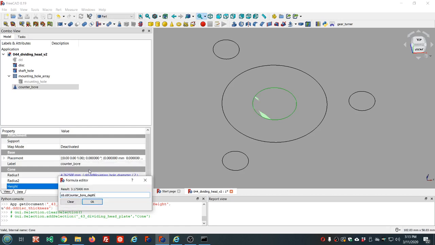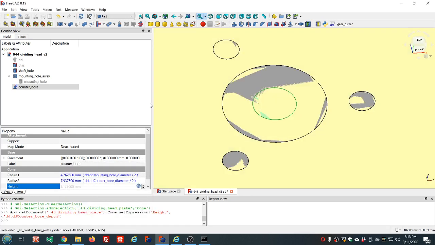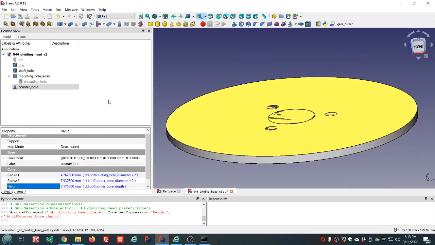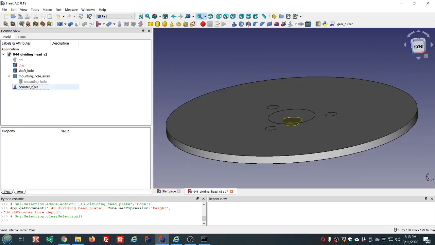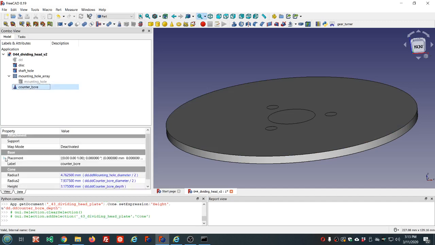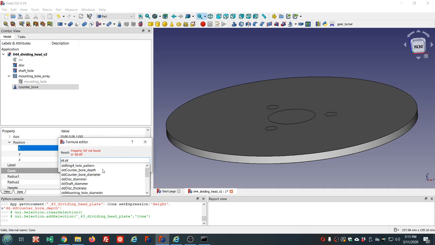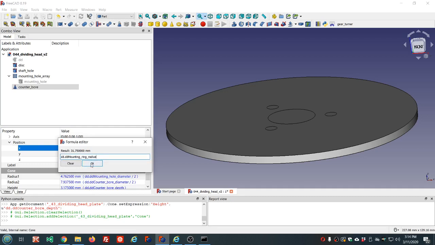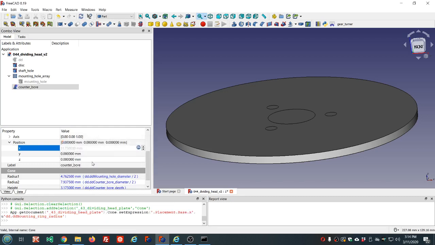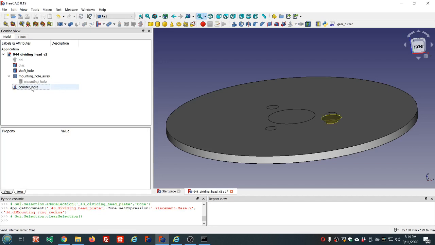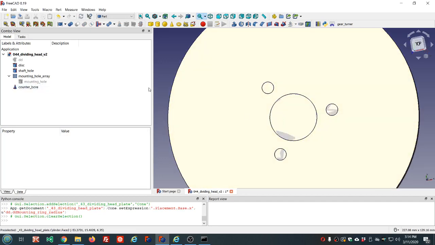Counter bore depth. That's the height we want of this little guy. Yep, and now we need to position it on the x-axis. Position the same way we did the mounting hole. So that's going to be that mounting hole radius, mounting ring radius. And let's put it hopefully in the right spot. Let's view from the top here.